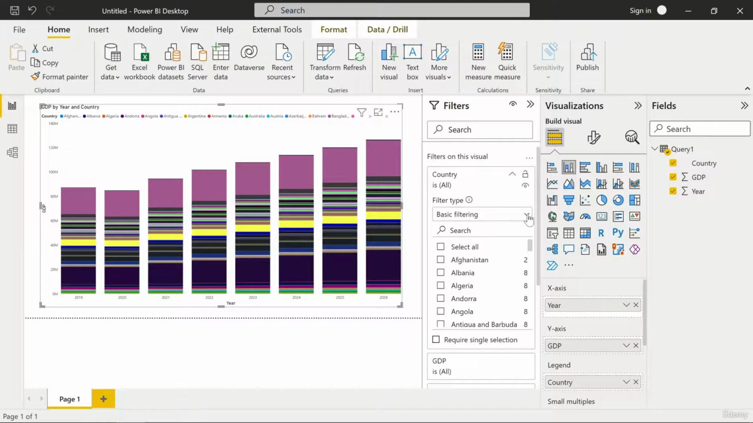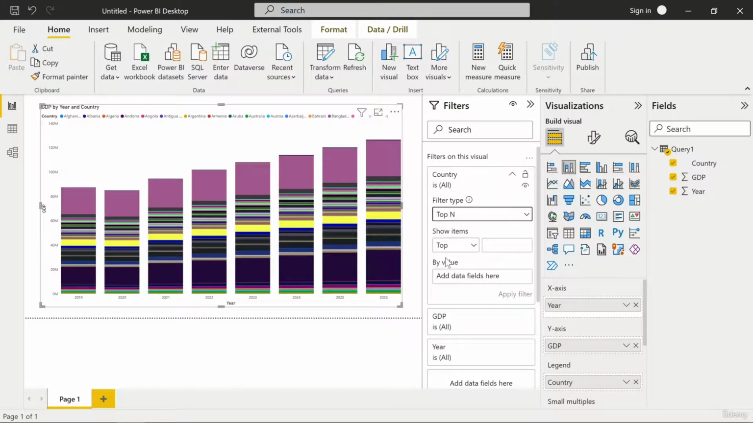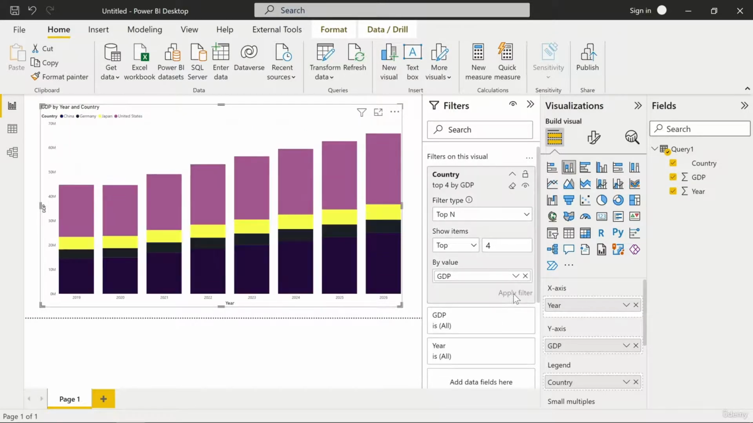We won't use the basic filtering here, so we can open this drop down and instead use the top N filter, this one here. And top N here now allows us to only show the top or also the bottom if we want to, but we will go with the top. And now the top 4 countries in my case by a specific value, and the value here is the GDP. Therefore, we can again go to the fields area and drag and drop the GDP field into that filter. Now we only have to apply the filter by clicking this option down here.